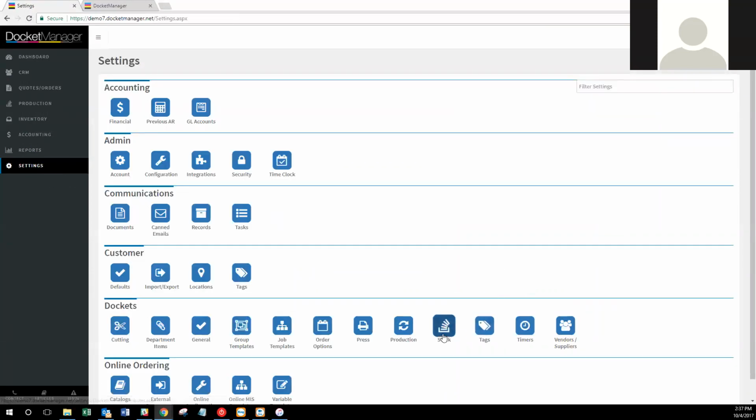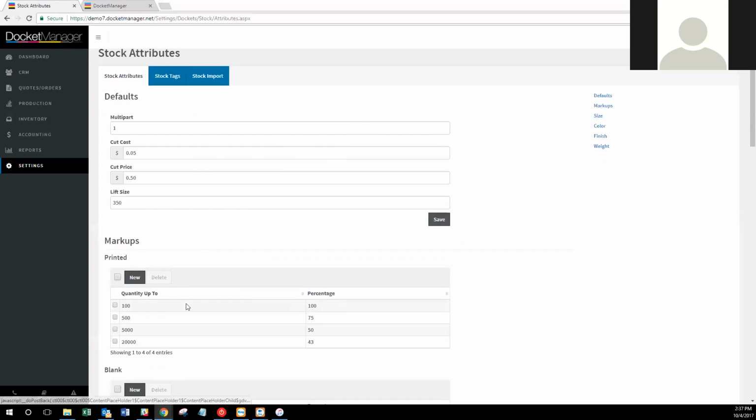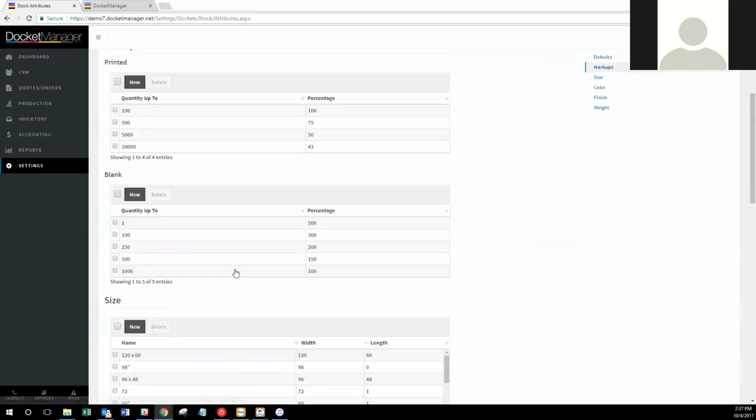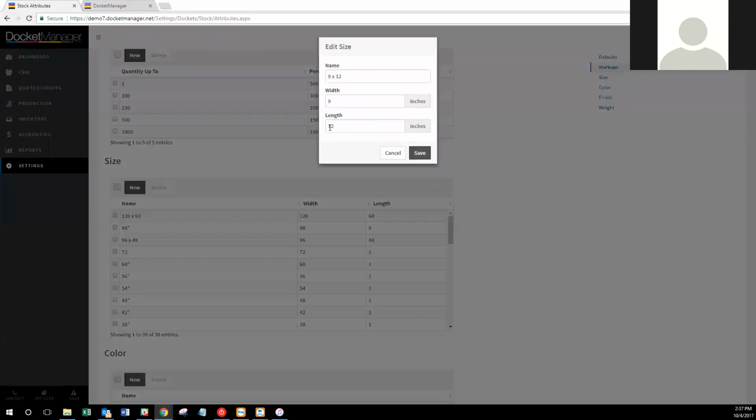Back into the settings, we'll take a look at stock. This is where you can create default attributes for any stock, so you can create markups, blank markups, sizes. If you ever run into anything where you're getting a 0 by 0 stock size, odds are you'll have to just come in here and it would look something like this. I'll show you what that would look like.